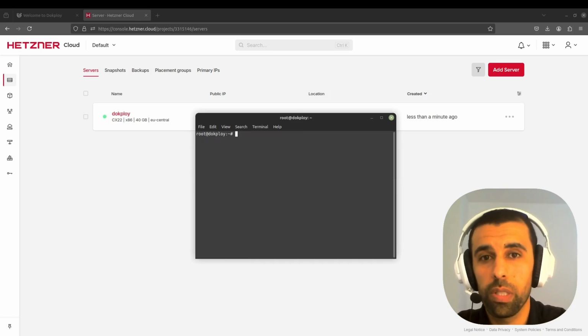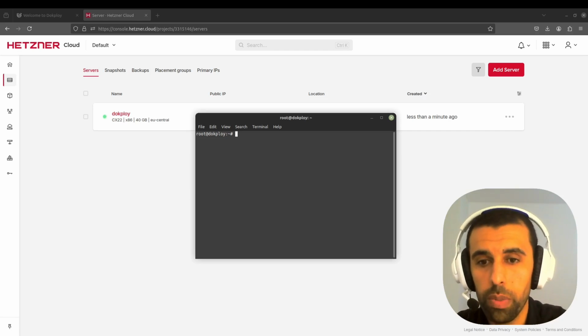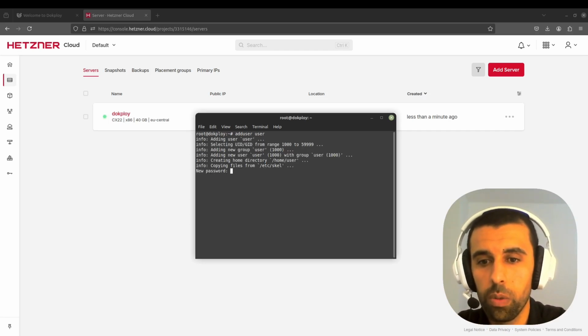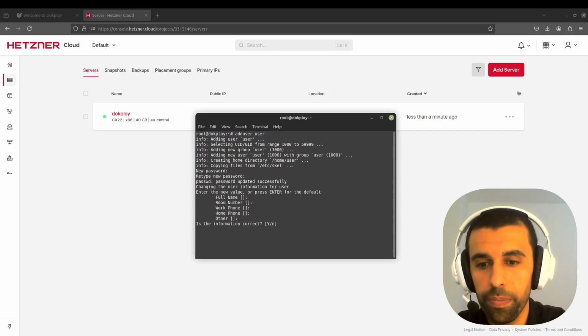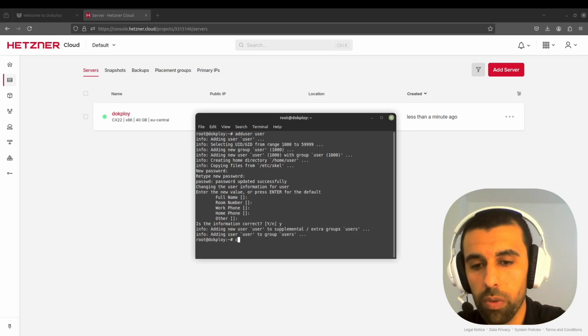Now working with root is kind of risky, so we're going to create a normal user to work with. The first step is adduser and give it a username. I'm just going to do user. Now give it a password. Just enter. You can fill in this information if you want to, I'm just going to leave it empty. Is the information correct? Yes. All right, so now we've created a user.